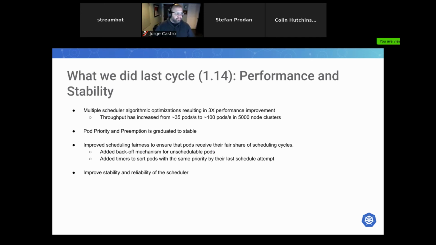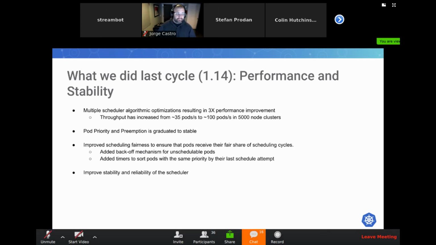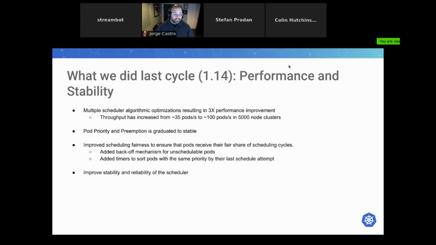Another project that we delivered in 1.14 was improving scheduling fairness. The scheduler tends to give higher priority to high priority pods when it comes to scheduling them. Basically, they are moved to the beginning of the scheduling queue, and in those cases, there was a chance that a high priority unschedulable pod could take a lot of CPU cycles and a lot of scheduling cycles from the scheduler. We've added a backoff mechanism to deal with these kinds of scenarios, and now the scheduler treats pods more fairly.